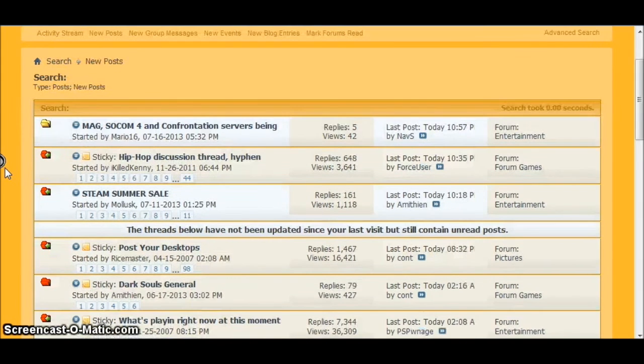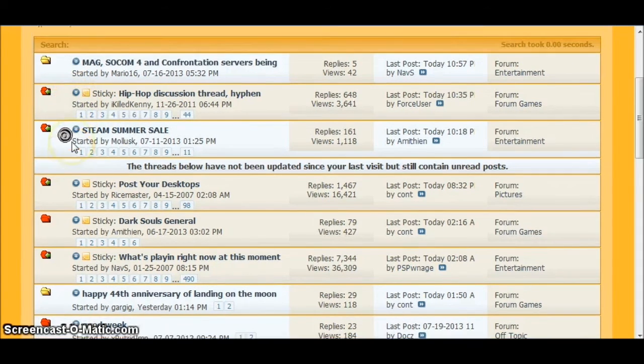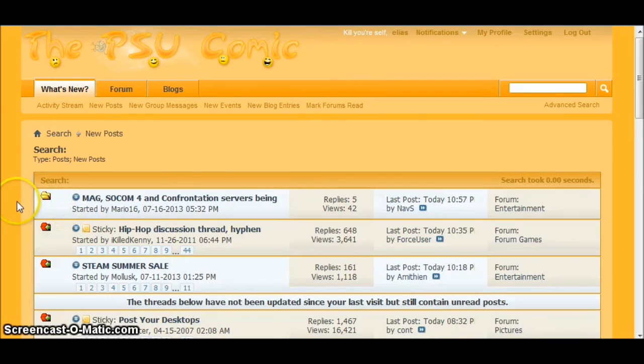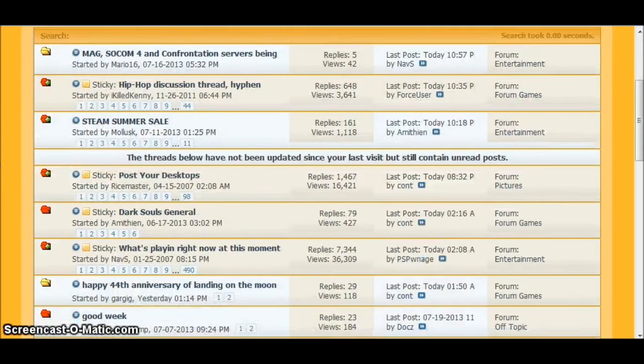Alright, and so we have a couple of threads here. The Steam Summer Sale. I don't know if we'll want to click that. I'm not really interested in the Steam Summer Sale. I don't do much PC gaming. Although I do recognize that PC gaming is the quote-unquote master race. It's better than console gaming. I recognize that. I don't argue with that. But it's just not my thing. Hip-hop, same thing, really. And then mag, SOCOM4, and confrontation servers being... Okay, do people even still play these games? I'm not really interested in this.